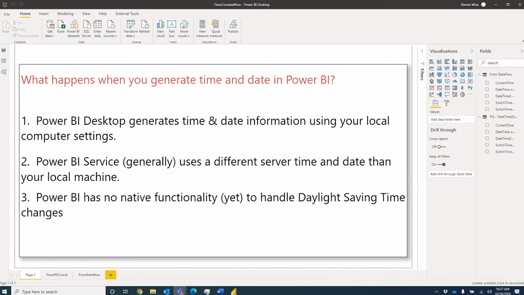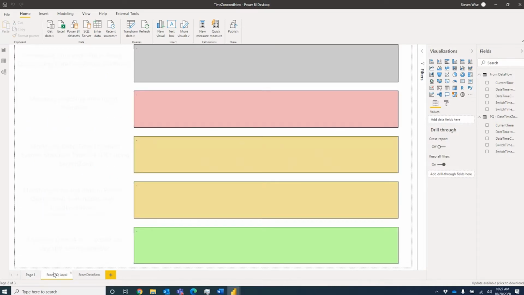And the third thing is that, at least right now, currently, there's no native functionality in Power BI to handle daylight saving time changes. So when you start to generate your own time and dates, you have to create tools to take that into account. So here's the demonstration file I've put together.